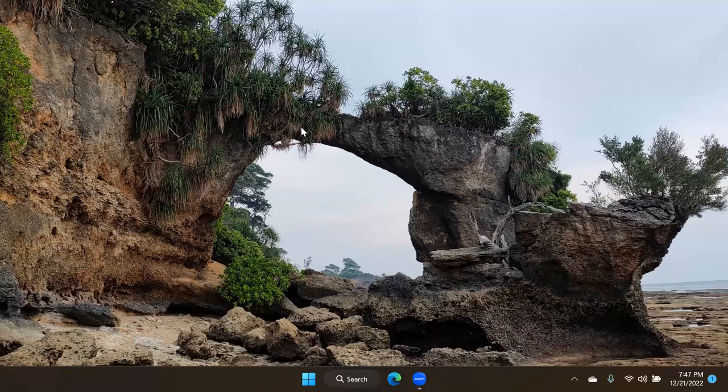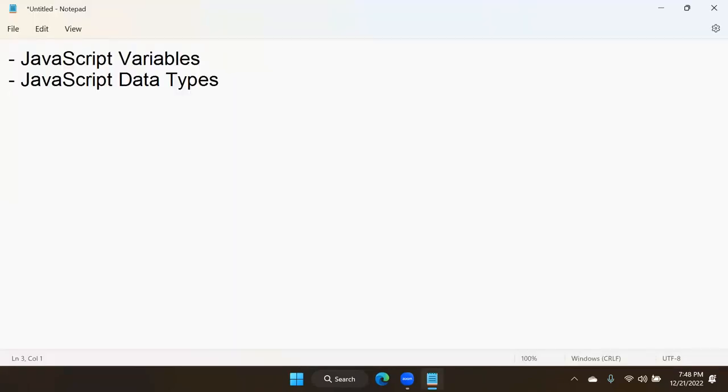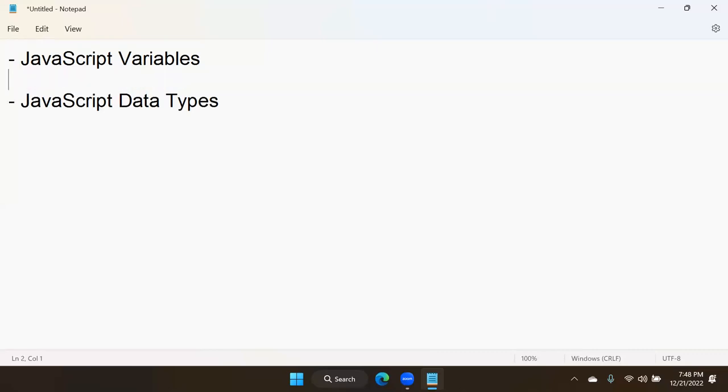Good evening, everyone. Last session we discussed some basics of JavaScript variables. We learned about JavaScript variables and we are now discussing JavaScript data types. In variables, we discussed three options: var, let, and const. In the data types, we have two types: primitive types and non-primitive types.